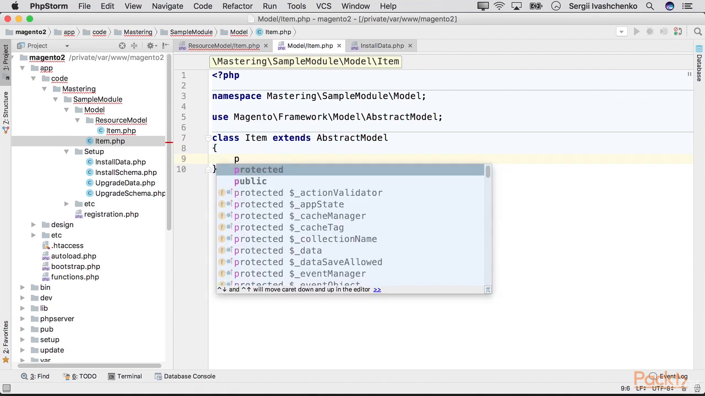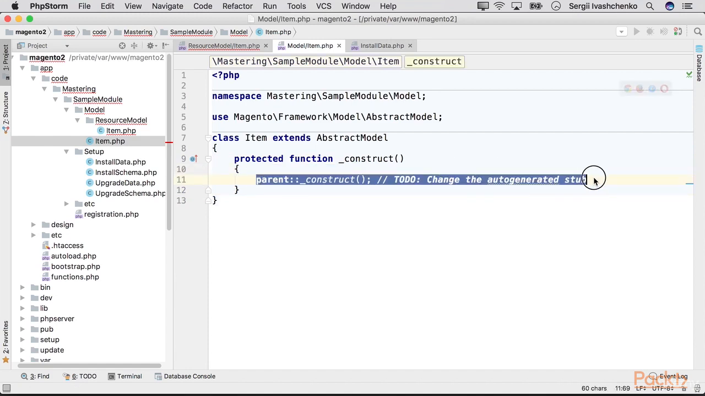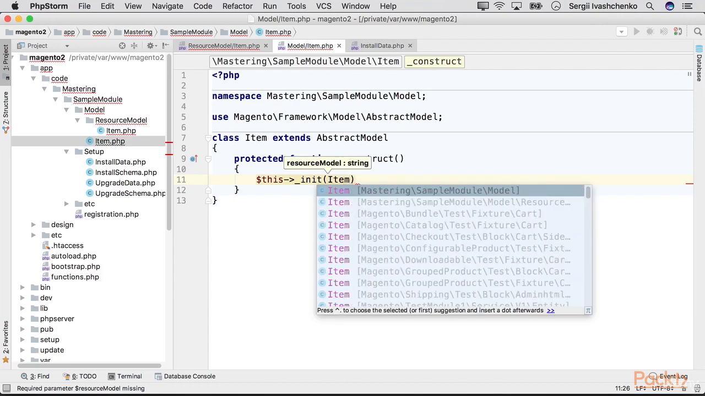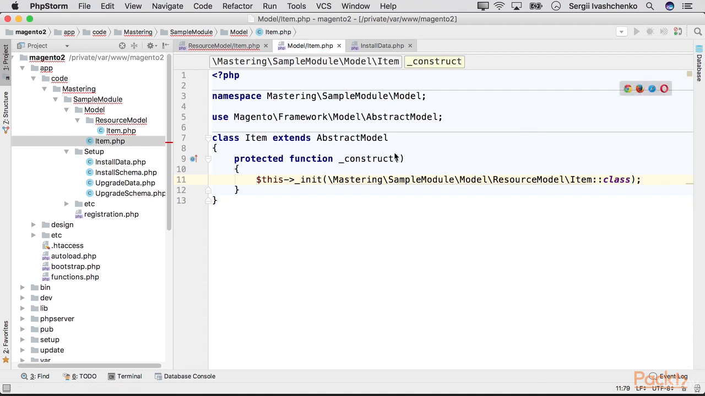And the model should implement the protected function _construct as well, where we are going to call the _init function, specifying our resource model. Let's find it and use the class constant to pass it as a string. That's it. Actually, it would be a good idea to implement also setters and getters for all fields in a model. However, it's not required, as we can always use getData and magic getters and setters from the Magento data object, so I will not create them here.